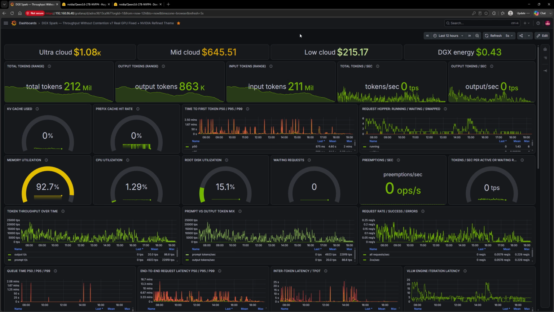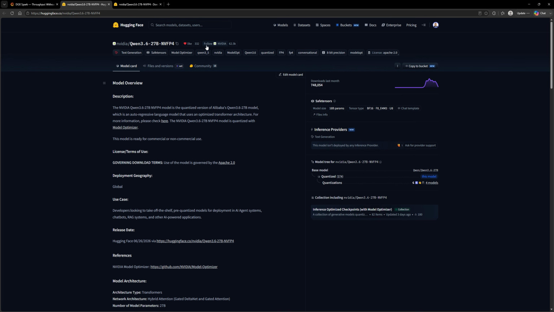This is a Grafana dashboard powered by Prometheus. We are extrapolating metrics from the DGX Spark itself as well as vLLM. vLLM is not running inside of Docker. I will get it in there. But we are going to be hosting the Qwen 3.6 27B FP4 from NVIDIA.